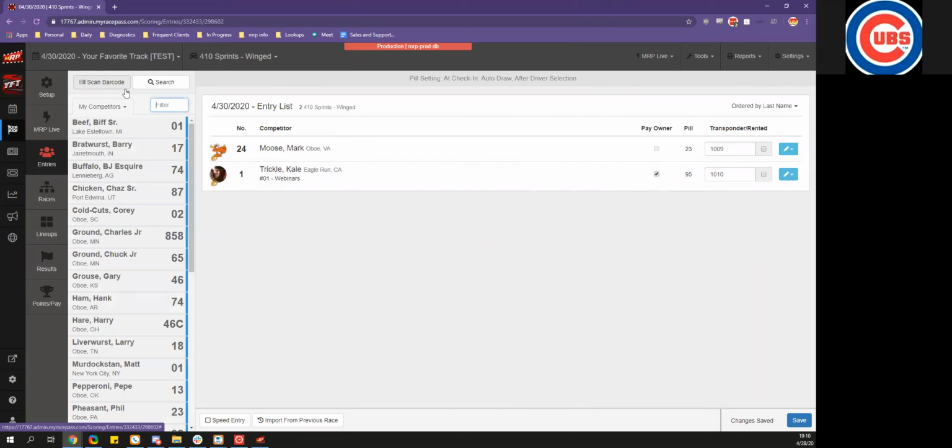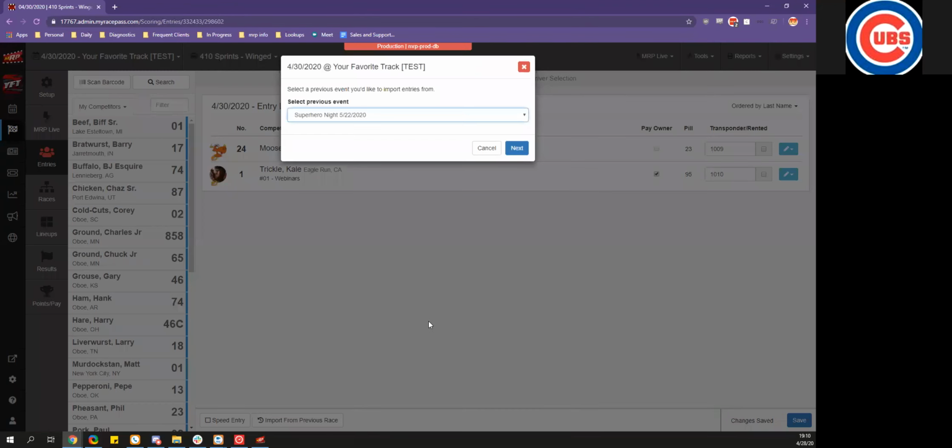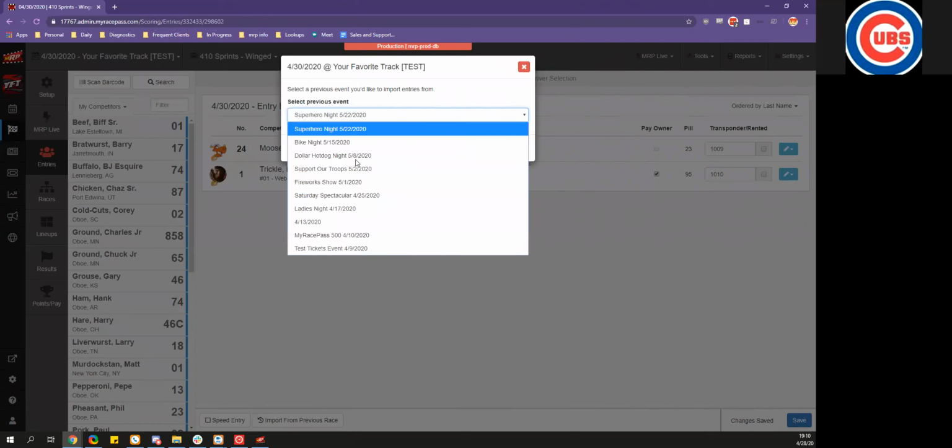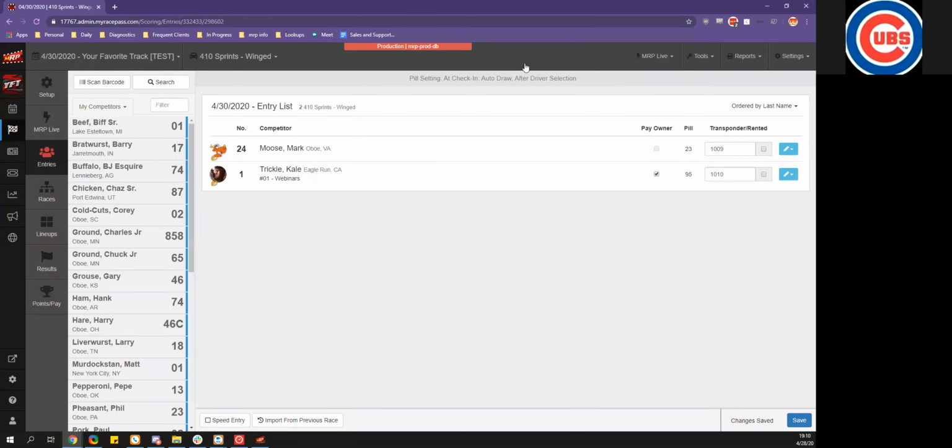But that's not the only way that we can enter in a driver. We can also do an import from a previous race. So if I had a 2-day show that went Friday into Saturday, and I knew a lot of the same drivers were going to be there, we could just copy them over from one day to the next. Just pick the day that they had, copy them over. It'll copy over the transponders, the pill numbers, car numbers, and the drivers themselves. Whomever you'd like, it'll copy them directly over. So you can do that.